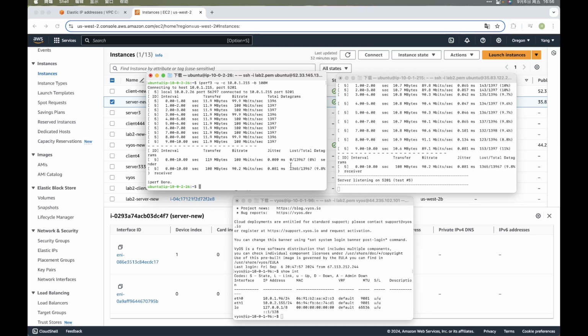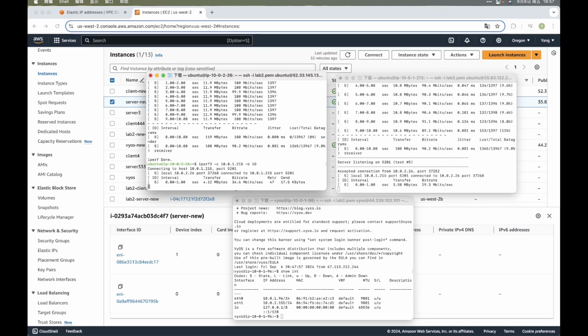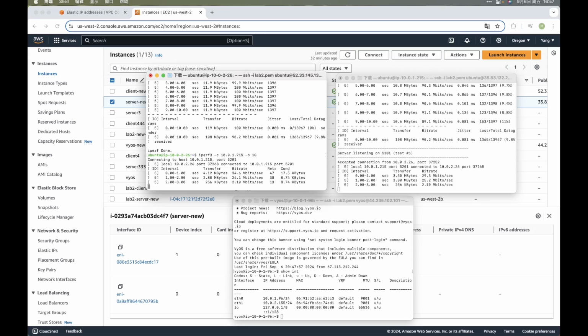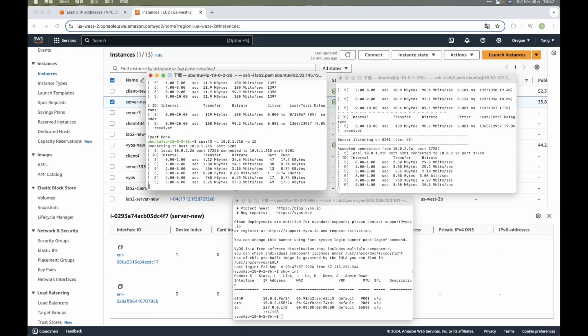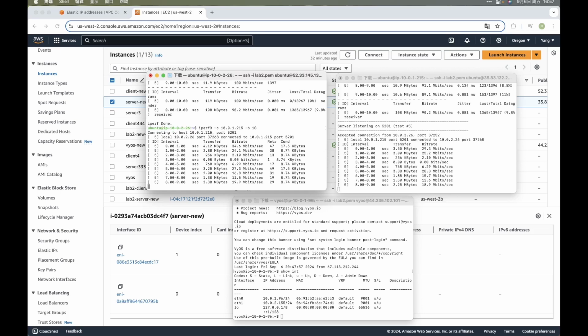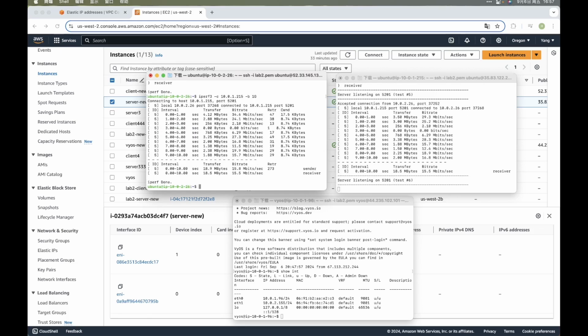So then we want to use TCP to test. Set 1 gigabit. Use the TCP protocol. Yes, we can find the difference because TCP is a reliable protocol, so there's no packet loss. This is the difference from UDP. Okay. Yeah, that's all.